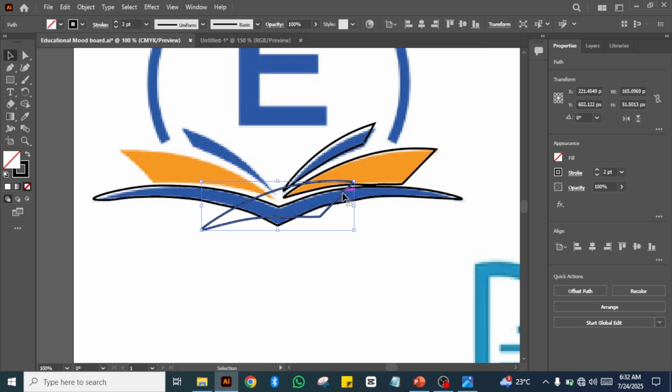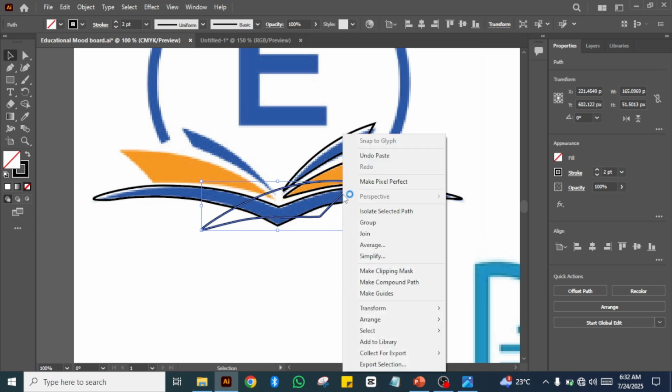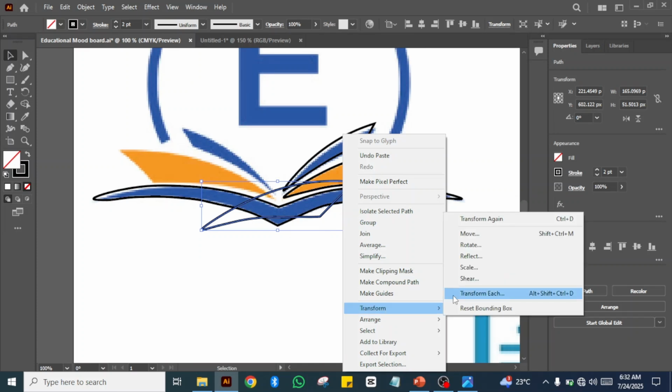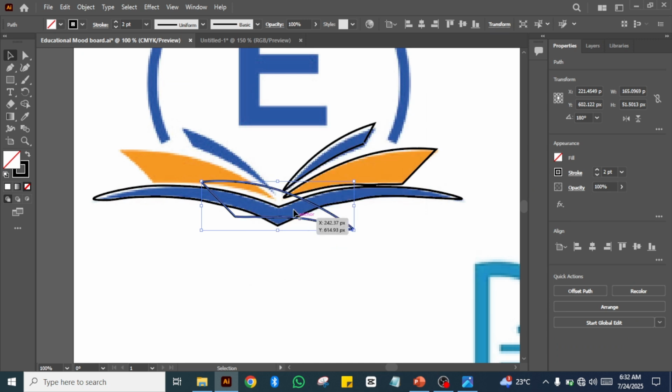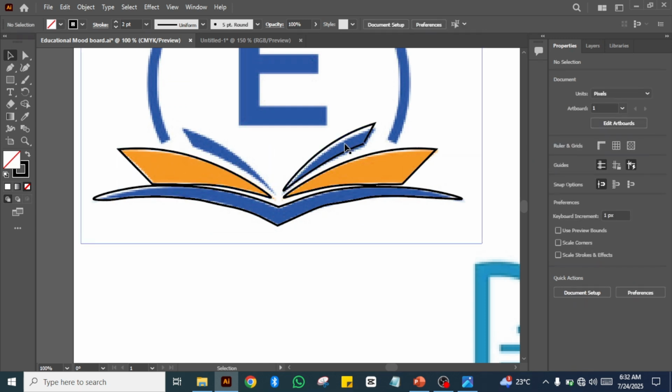Now you have pasted, and you can right click on the same shape and then go to Transform and then Reflect. Reflect it opposite and then you can just click OK. You reflect it 90 degrees and it's the same shape, right? You are not supposed to draw. You see, that's the books, and then you have another shape.